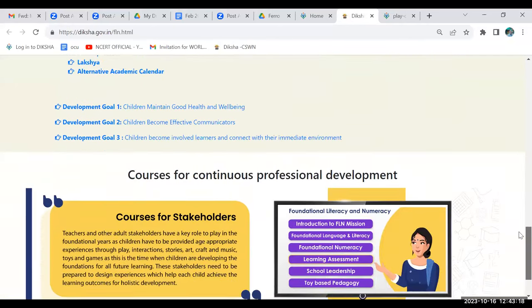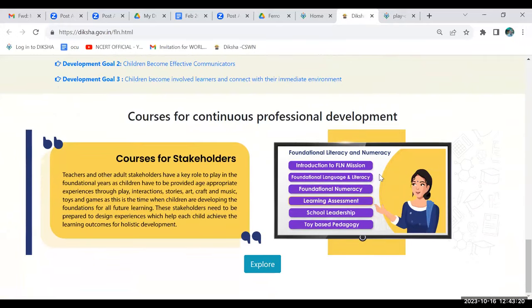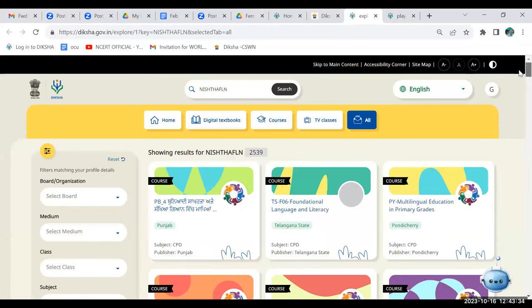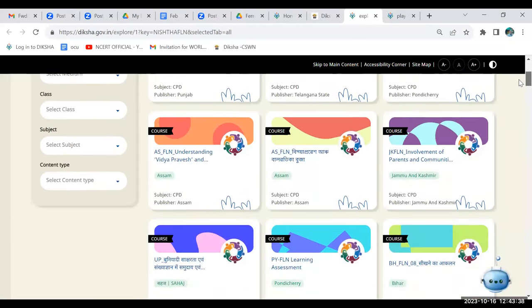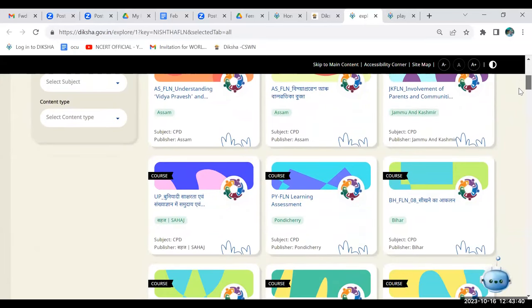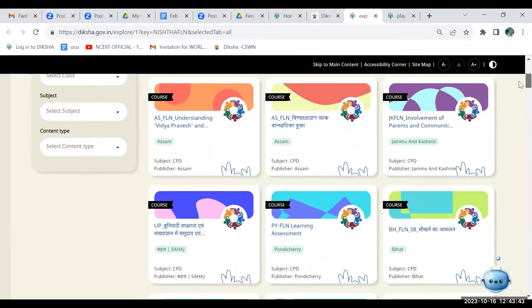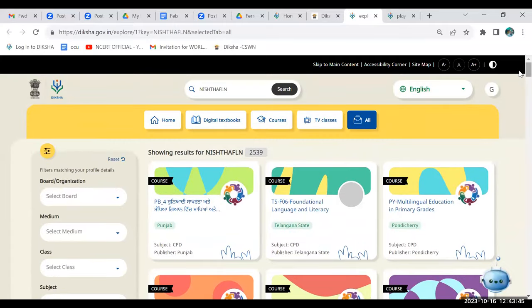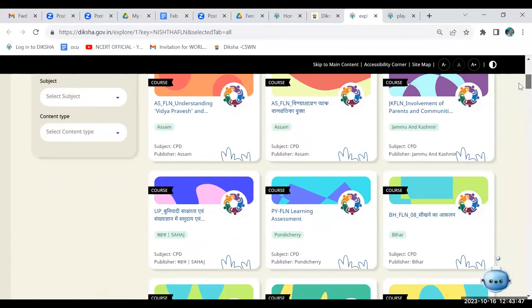When you scroll it down, you will get the courses for continuous professional development. Here you can see the explore button. When you click on explore, you will land on the page where you can get the courses related to FLN. So you can join any course and do it.